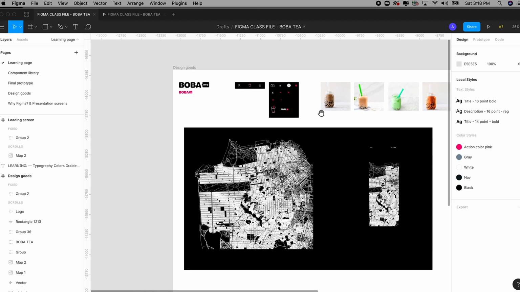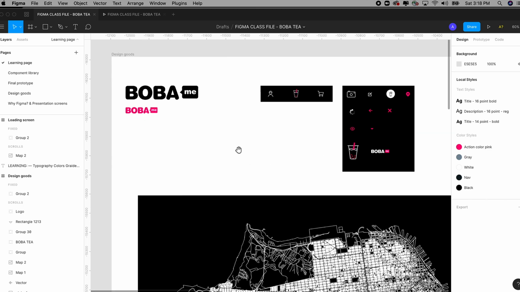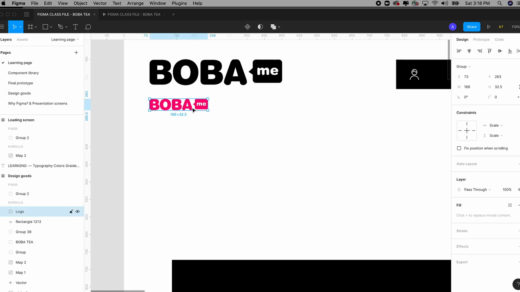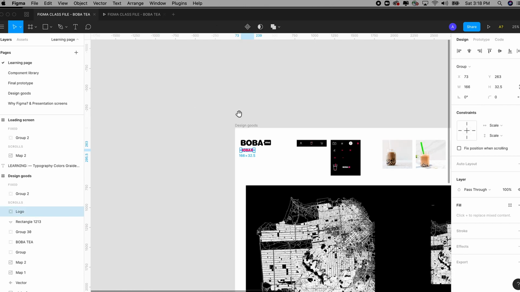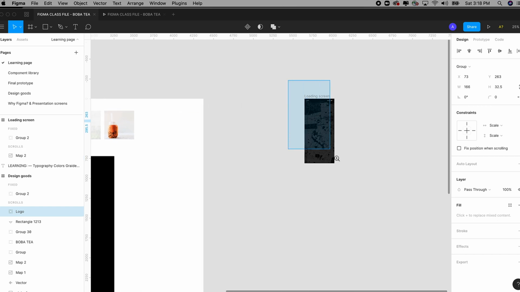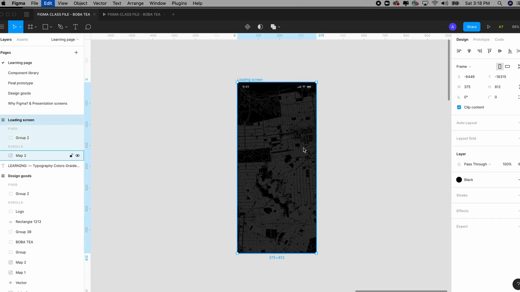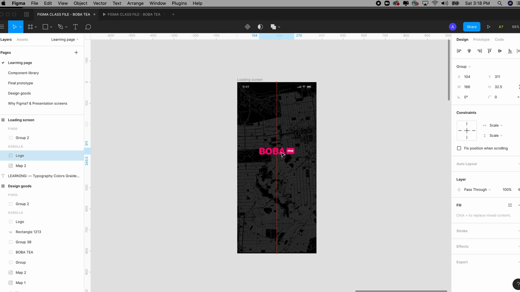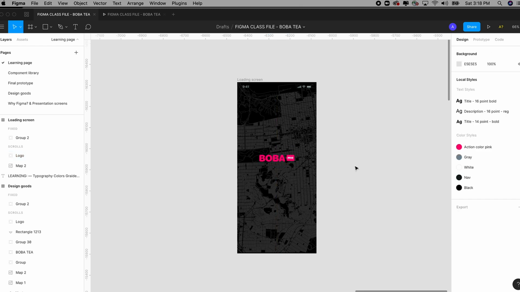Okay, now let's go grab the Boba Tea logo here in all pink. So I'm going to grab that, press Command V. I'm going to go back over to my artboard here. I'm going to paste it right into the center. You can see it'll automatically align it vertically centered for me, or horizontally centered. And just around there. It doesn't have to be perfect. Just like that's fine.